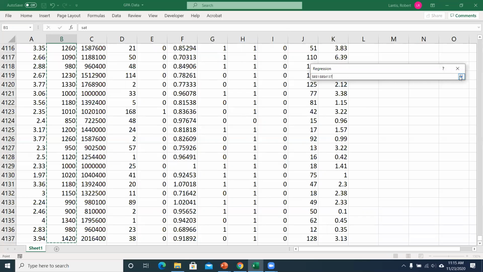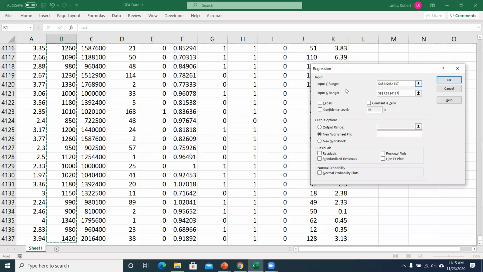I'm going to use that SAT score variable to try to predict GPA. I selected the labels, those column headings, so I'm going to click that button. Now, if I hit OK, I'm going to put this on a new worksheet.